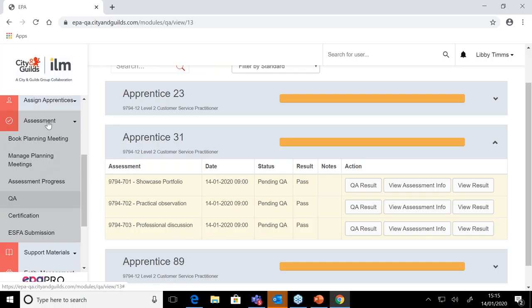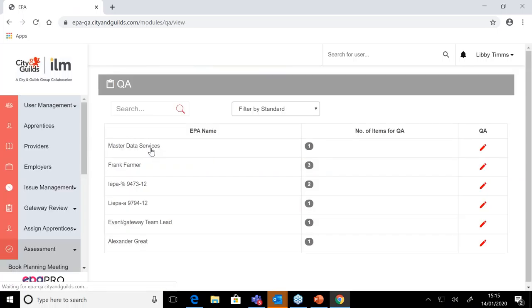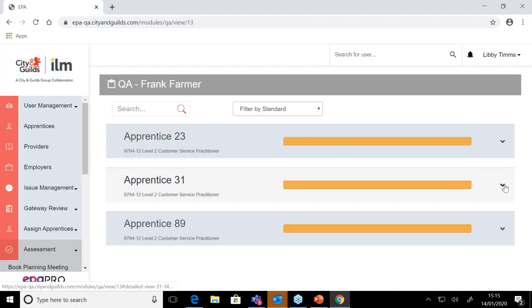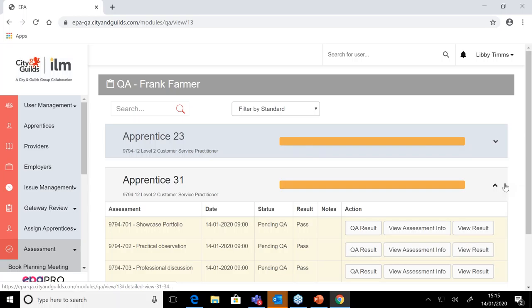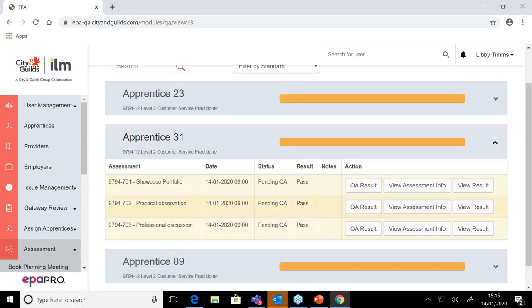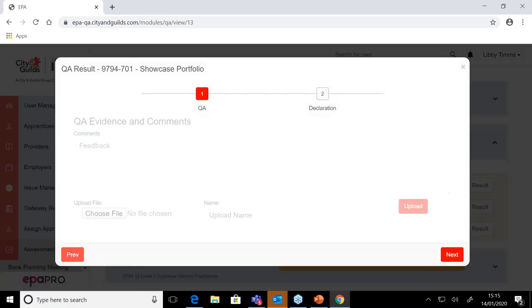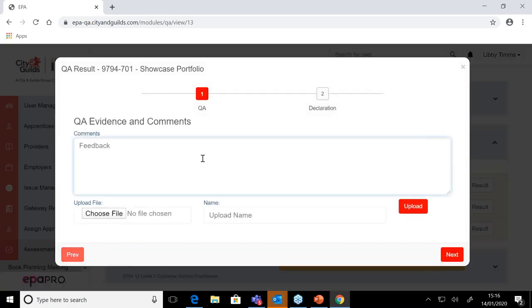So we will go to assessment. You're going to go as a leaper to your QA tab. You will pick your IEPA. Okay, we'll work with apprentice 31 and then we can do 89 afterwards. So we're happy, it's a pass. The leaper has to put QA'd or checked and approved.